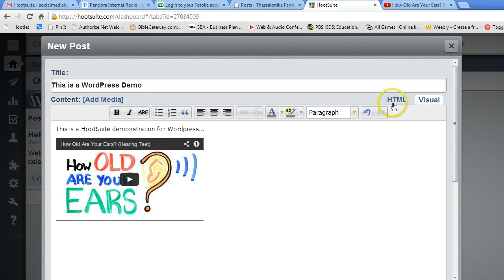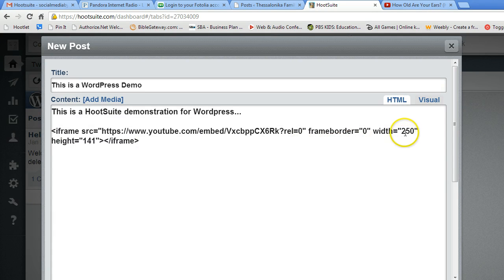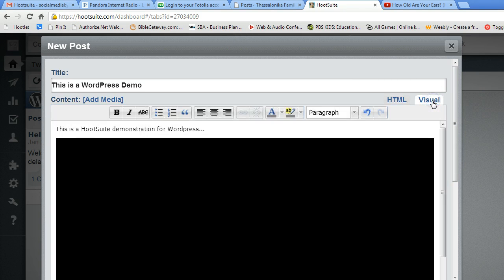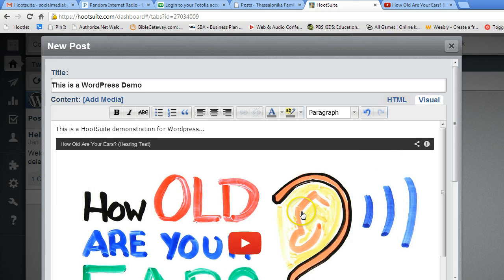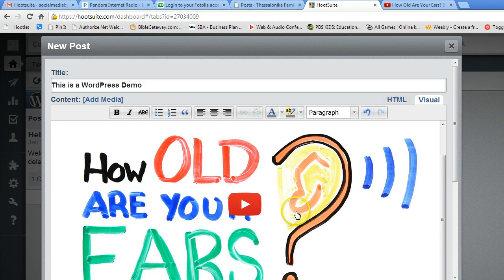Now, quick little tip: if I wanted to make this wider and bigger, I don't necessarily have to use the embed code. I can go into the HTML code, and right here you can see here's the width. So I want to make it bigger. I want to take it up to 640, and we'll put it by 380 in height. And when I switch to the visual editor, you can see now the video is nice and big here.